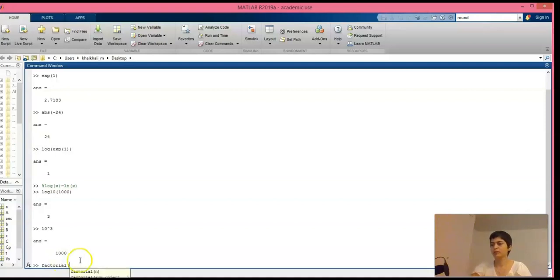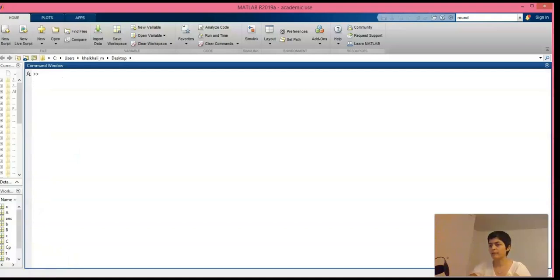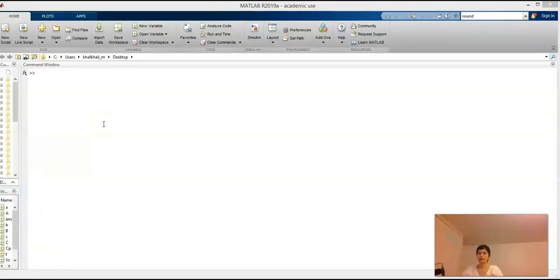Factorial, open the parentheses, again this syntax appears here, factorial of 5, enter, which returns 120 for me. CLC and clear the command window. We also have trigonometric functions in MATLAB.